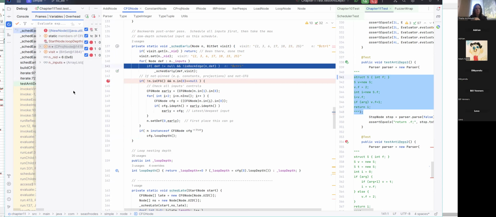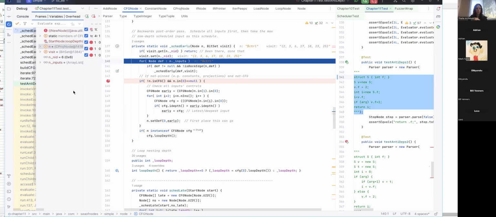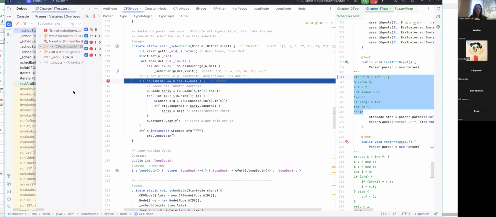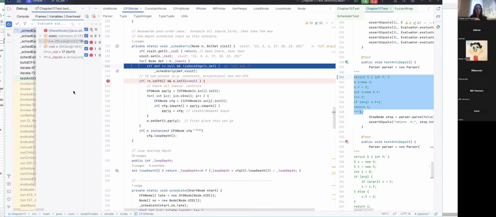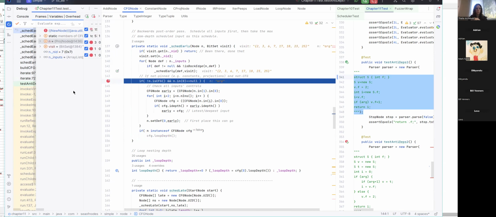Start was walking his inputs. He just finished. He goes to the next input on start, the control projection at start. This would be the first real block head, and he has no other inputs. So now I'm going to try to do the real block head, but he's control flow. He's already done. So I'm going to ignore him and so on and so forth until I get to somebody who is not.